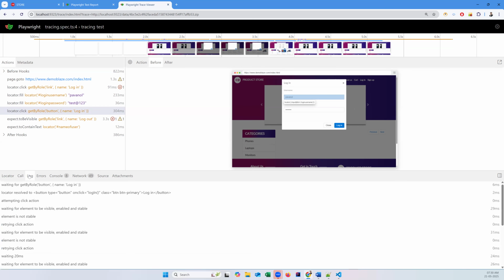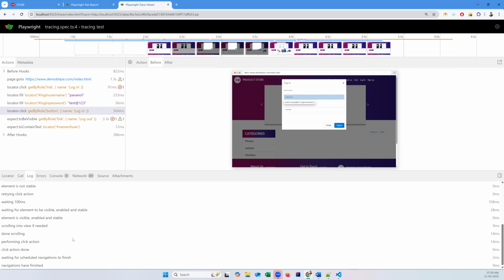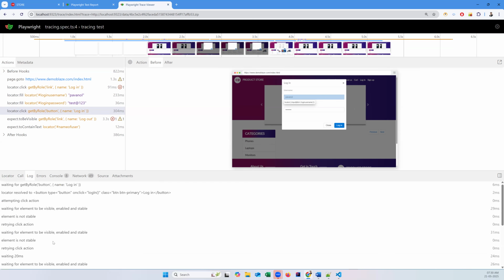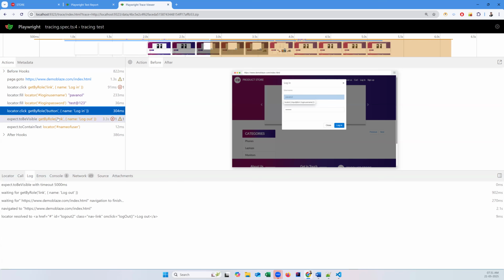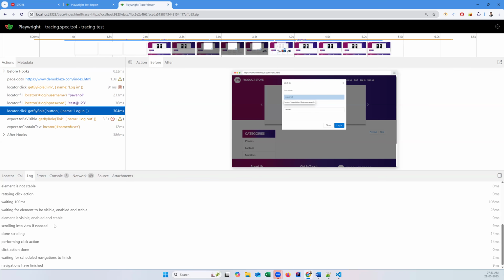And the log, this is another important thing. In the log, it will show you all the actions it did in the backend. These logs are only for this particular action. So whichever action we have selected, the corresponding logs will be displayed here.